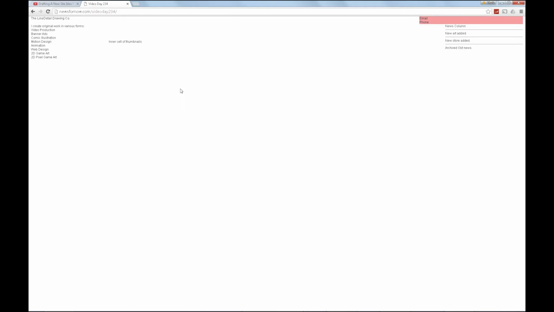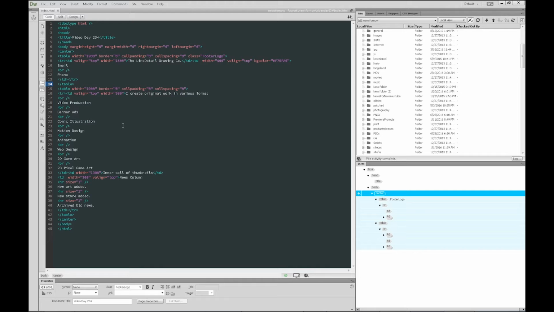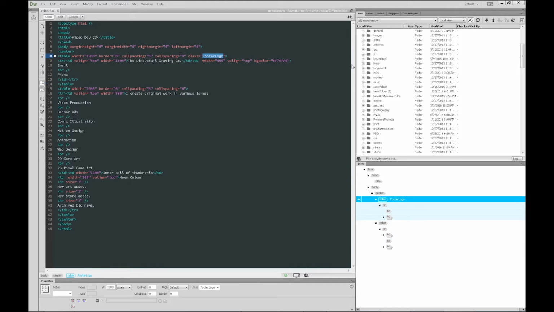So if you ever have an issue where something doesn't look right and it's not because of your code, it's because of your web browser. Boom. Alright, so next up, we had added the class footer logo.